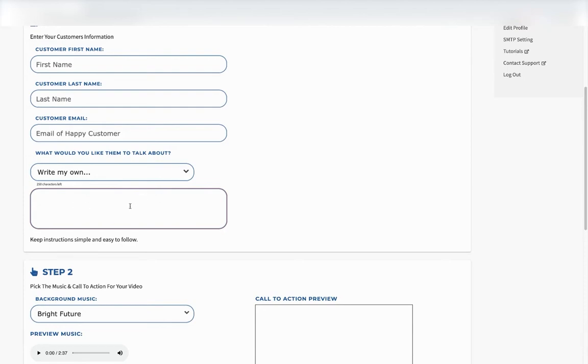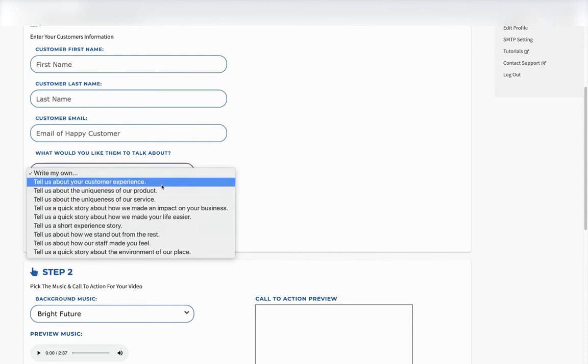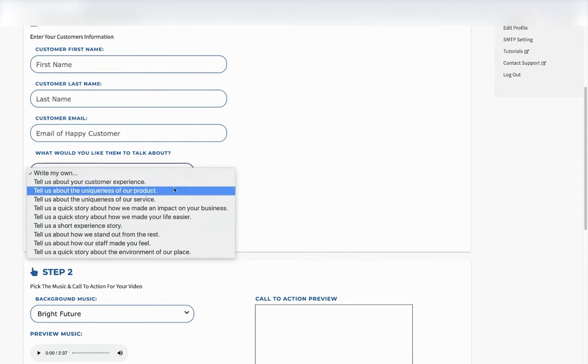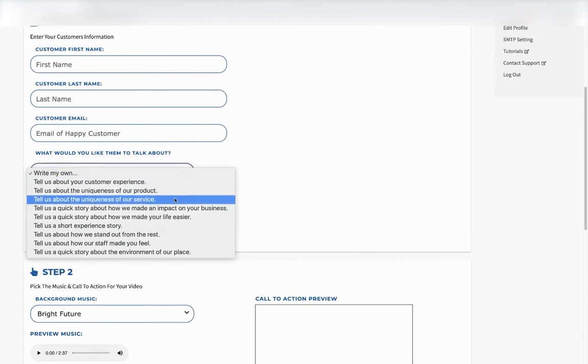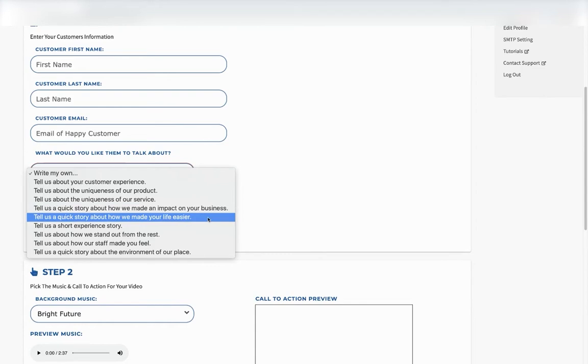And by all means, send yourself a request for a video testimonial and go through it so you can experience what your happy customers are also going to experience. But if you cannot think of anything, guess what we have? A dropdown to pick from some preloaded choices, like tell us about your customer experience, or tell us about the uniqueness of our product or our service, or, hey, tell us a quick story about how we made an impact on your business, or tell us a quick story about how we made your life easier, right?